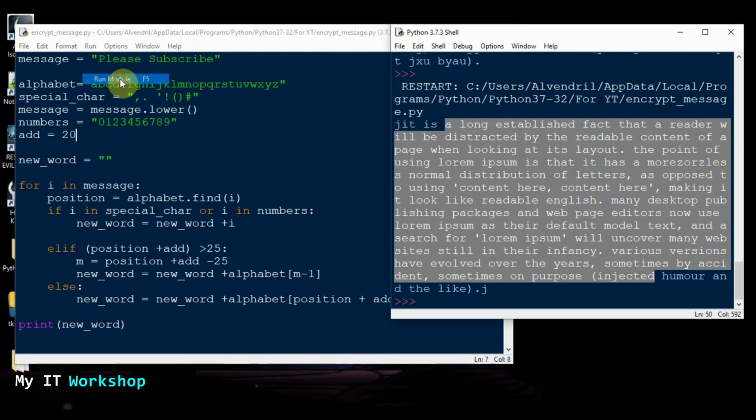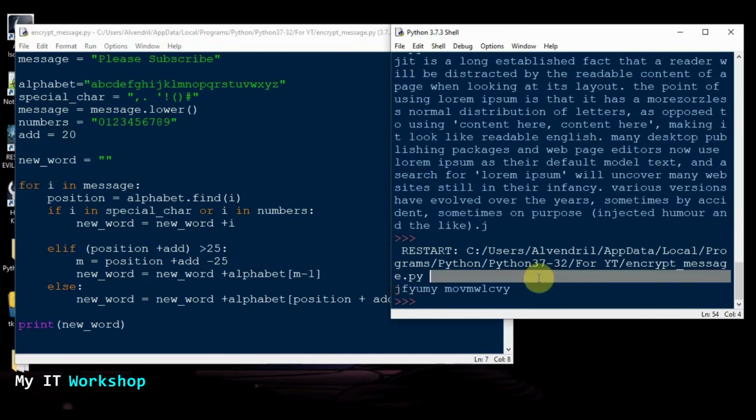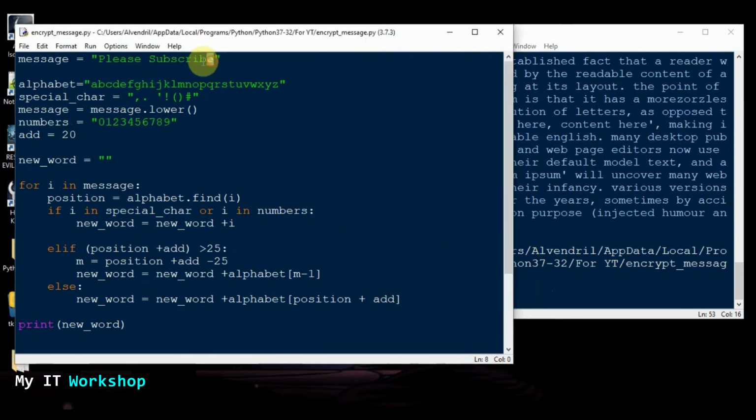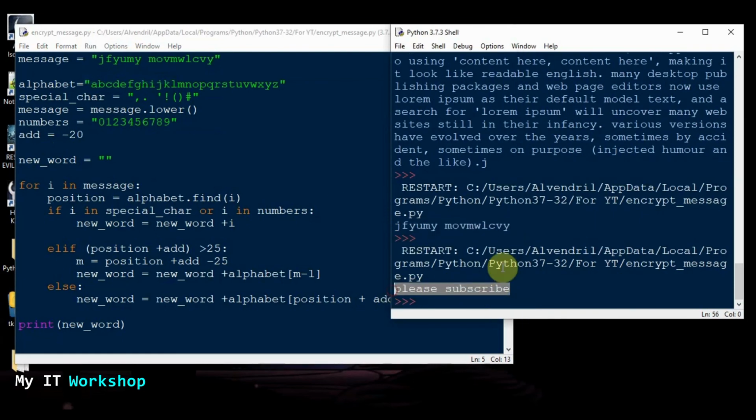So run, and as you can see, it's changed. So I send this encrypted message to the person I want to send it to, and that person puts it here, and they have to do -20. So run module, and there you have it. Please subscribe.